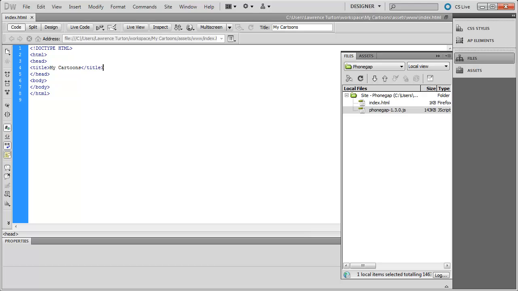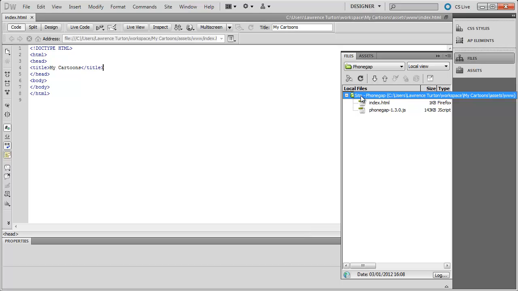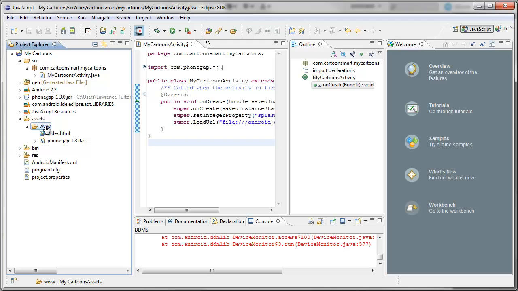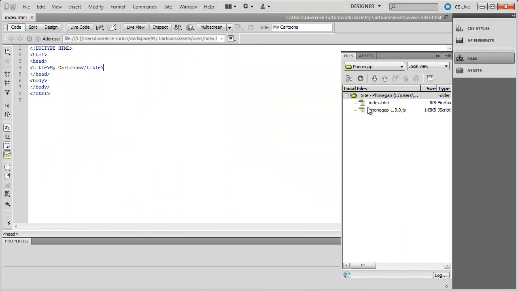Okay, so let's open up Dreamweaver, and just a quick note, I have changed the project's root directory to point to this www folder inside my Eclipse project. So that will allow me to create and edit my HTML, CSS and JavaScript files in Dreamweaver, and then I can go over to Eclipse and obviously export it with the latest version of Phonegap, so I get the best of both worlds.